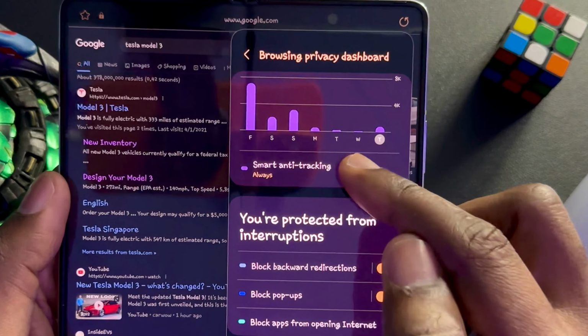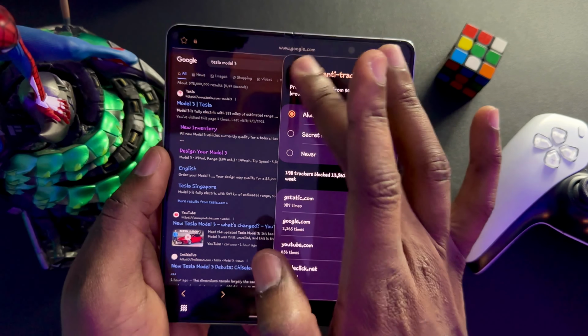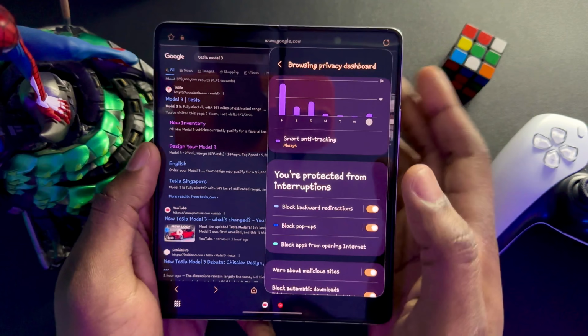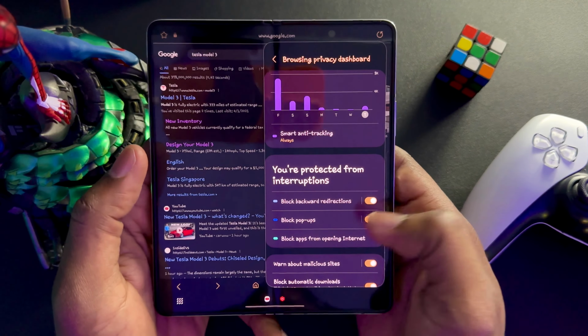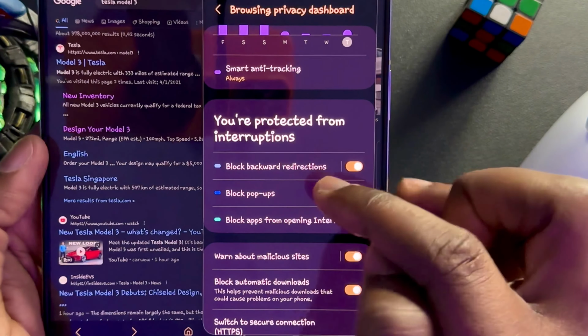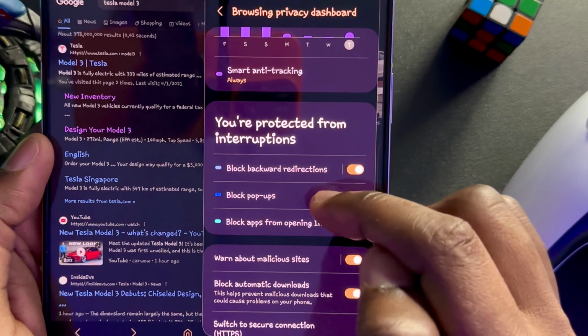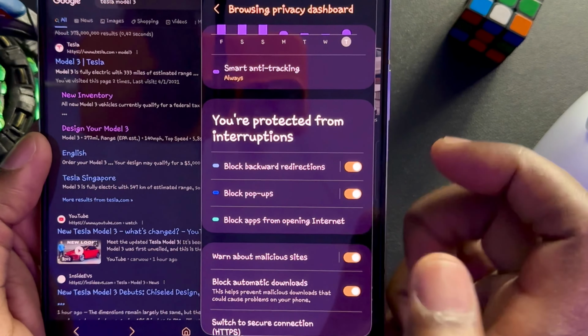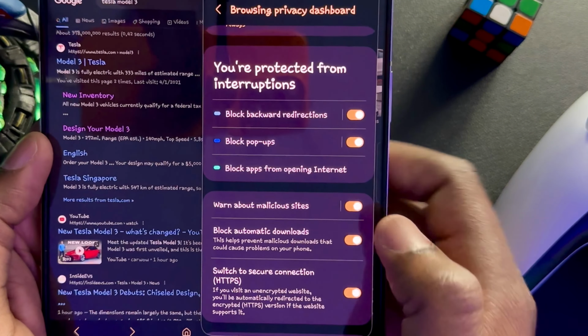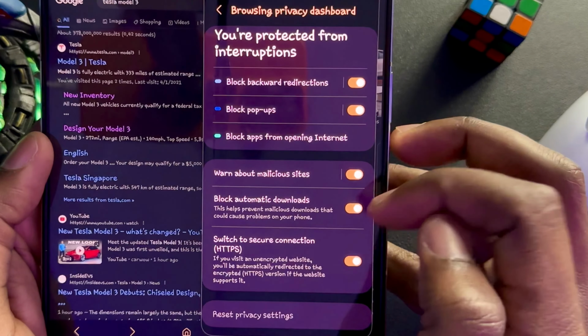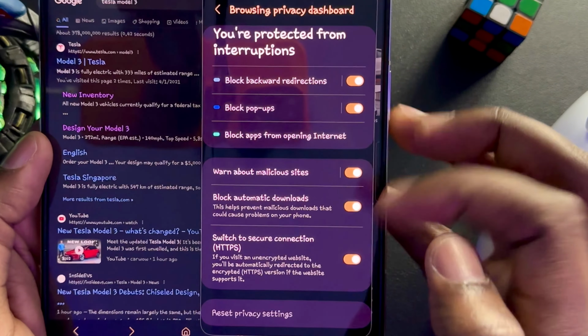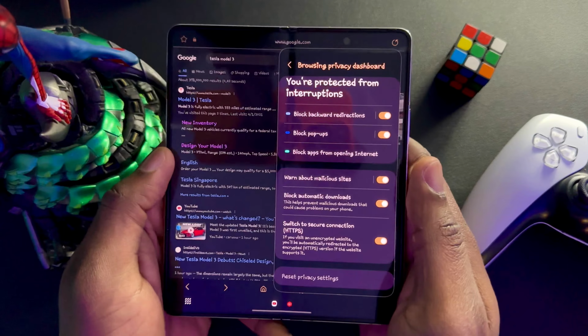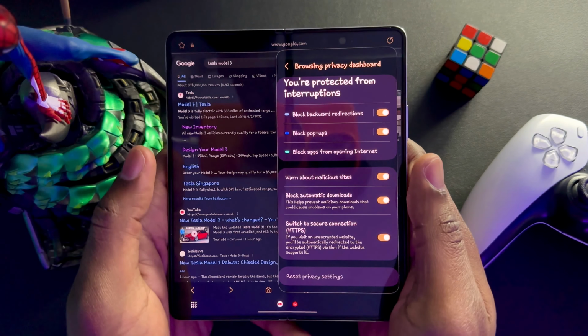So smart anti-tracking, I put it on always because I don't know any mode that I would want somebody to track my information. And then also right here: block backward redirections, block pop-ups, block apps from opening the internet, warn about malicious sites, block automatic downloads, switch to secure connection. You know, you have all these settings to kind of secure your data when you're browsing the internet.